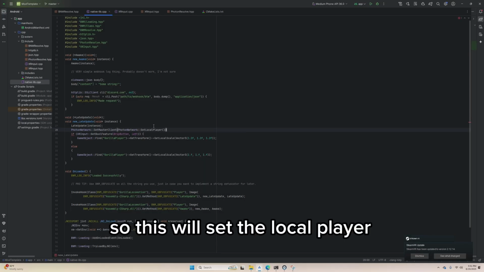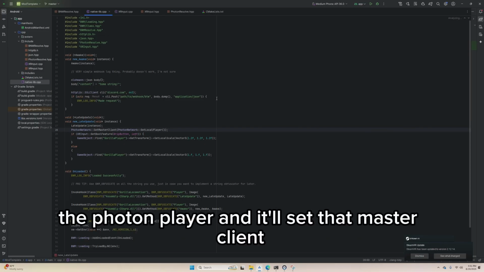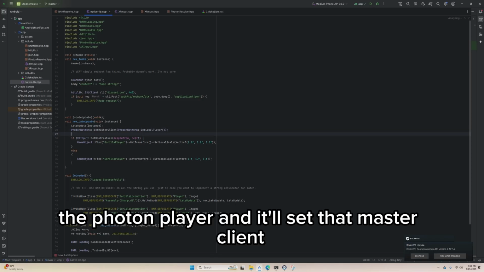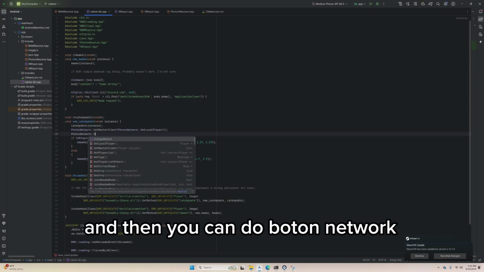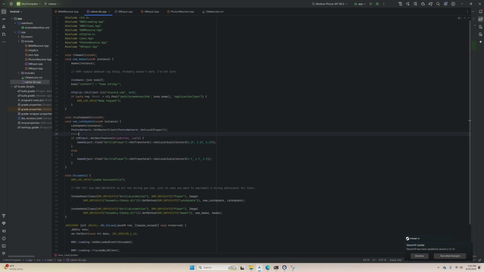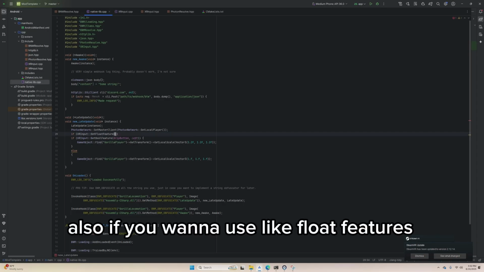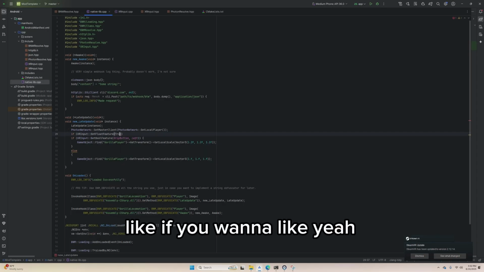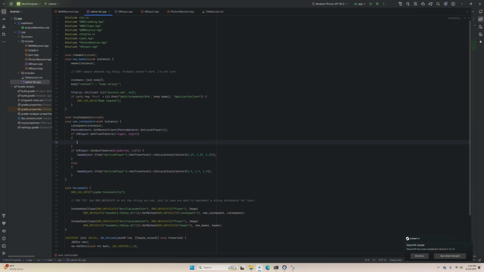So this will set the local player, which is just the player, the Photon player, and it'll set that master client. And then you can do Photon Network. Also, if you want to use float features, like if you press your right trigger, you can do something.